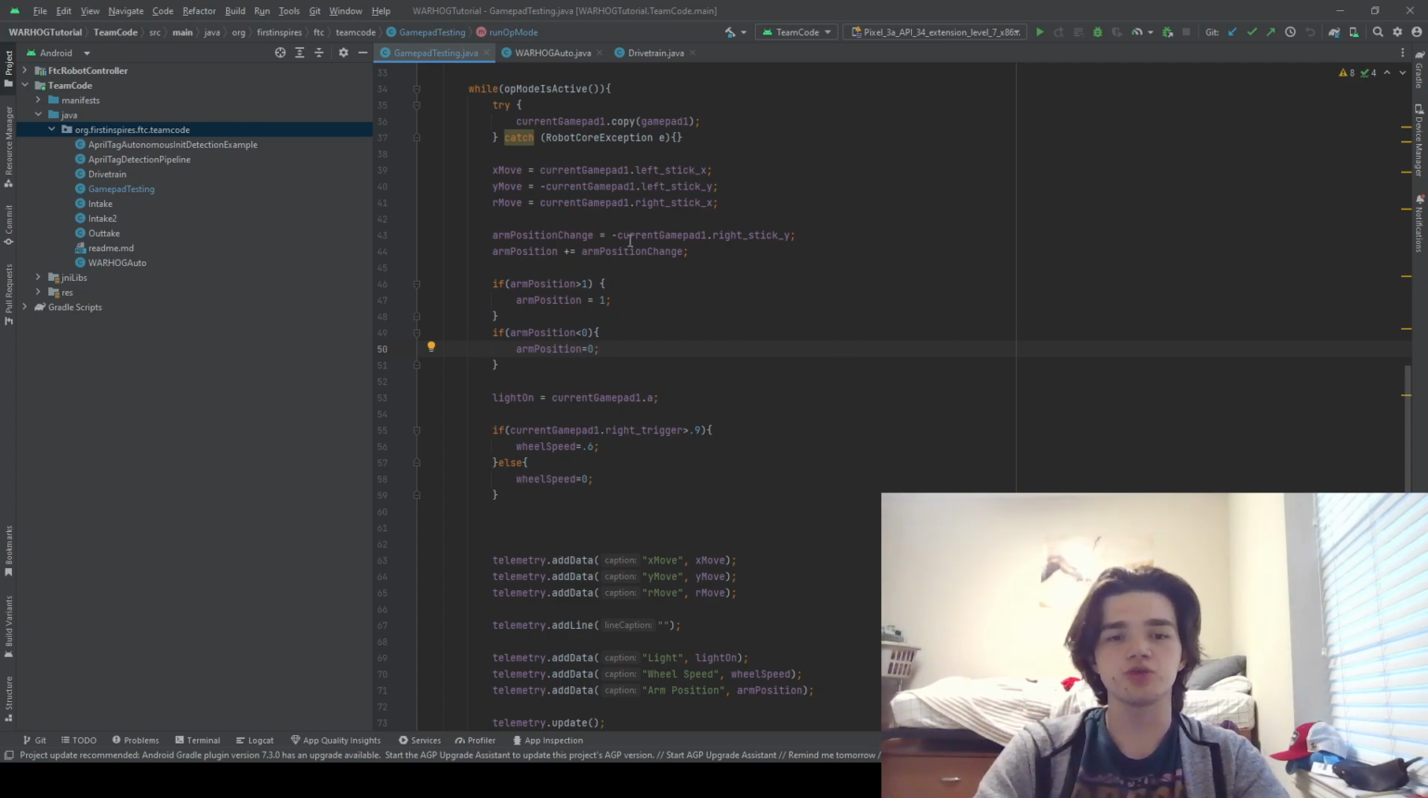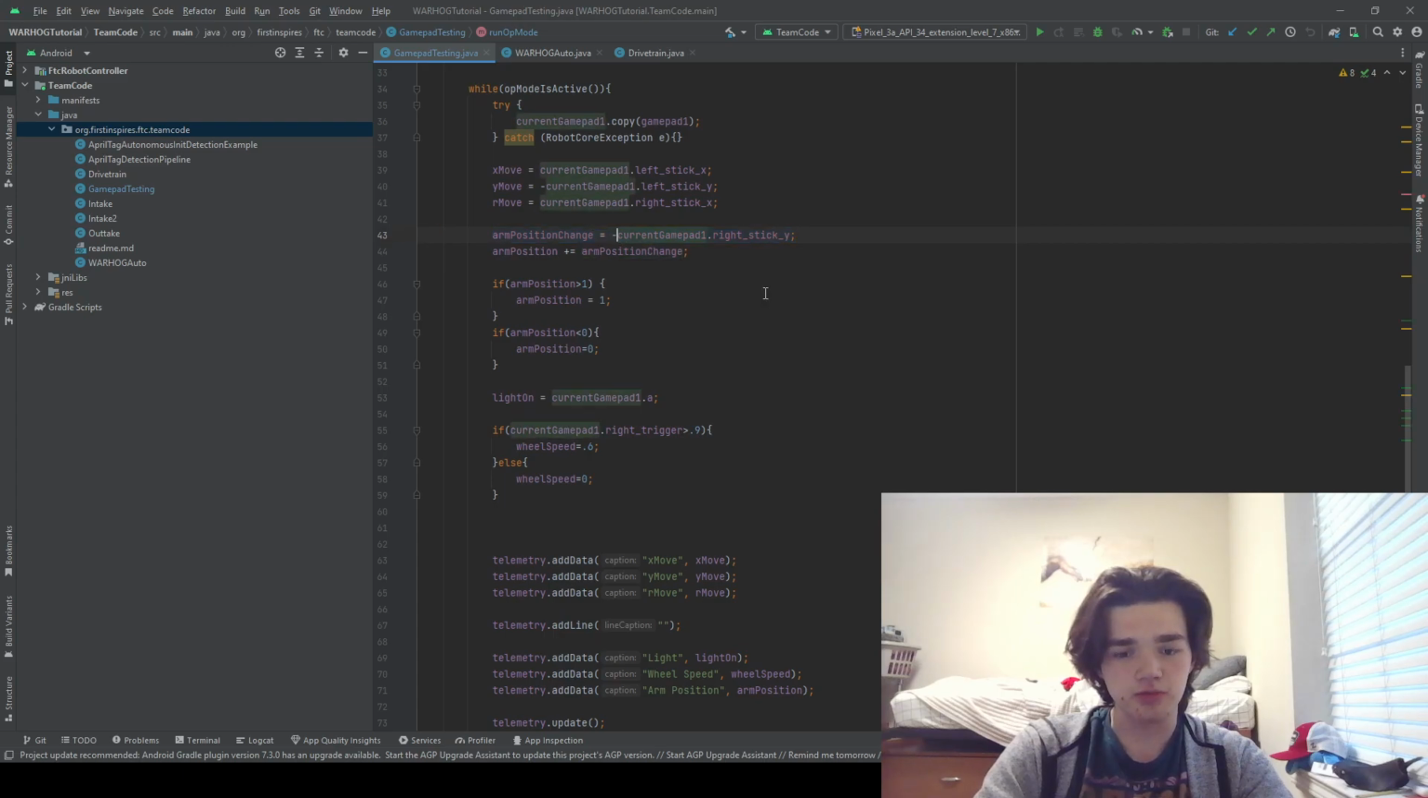So what we have to do is make it increase a little slower. So what you can do over here is multiply this by a smaller value. So multiply that by 0.05, for example. That means that if you push the right stick up all the way, it'll increase by 0.05. Even that probably is a little bit too fast.